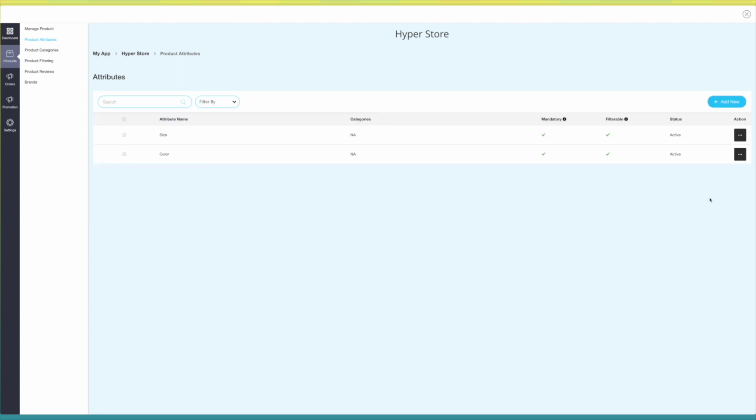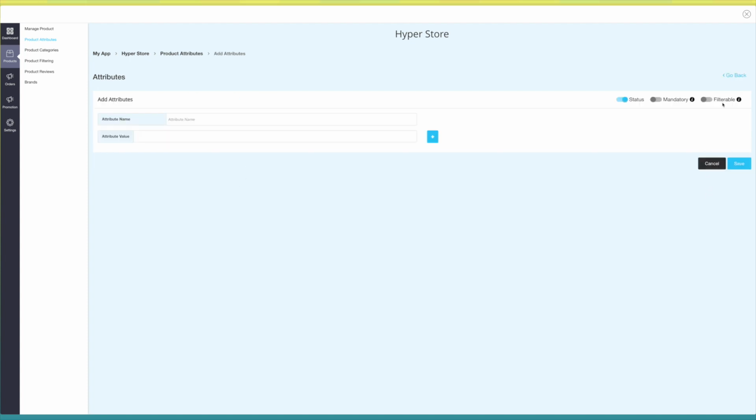You can search the attributes by its names or through different filters. Click on Add New to add new attribute. Enter attribute name and value. If you want, you can add multiple attribute values, which act as variants from here. You can change the status of the attribute to inactive.